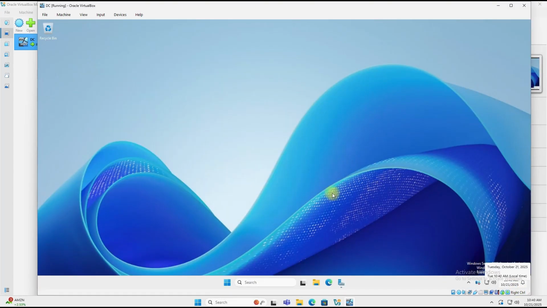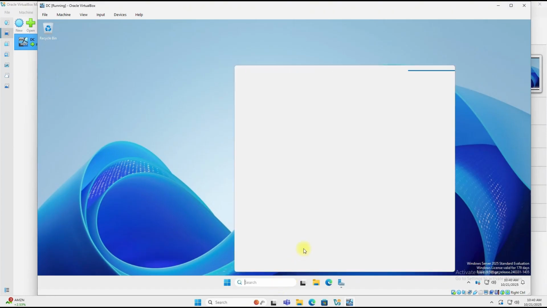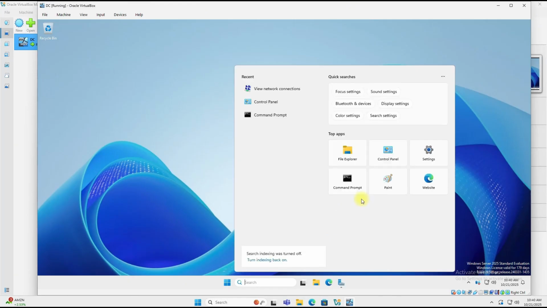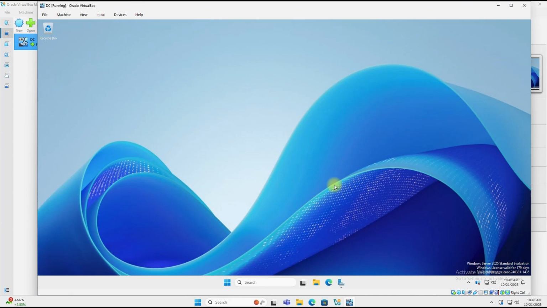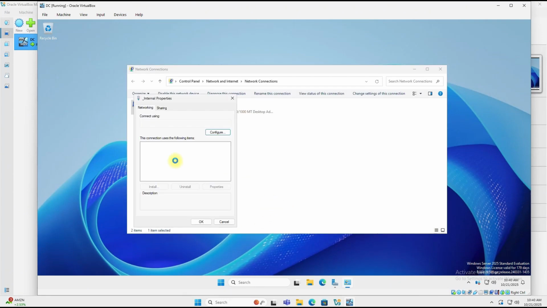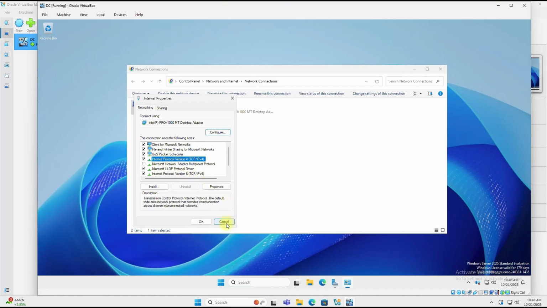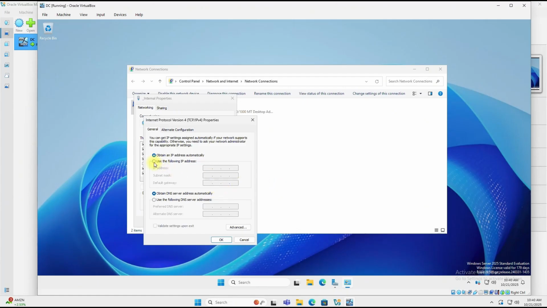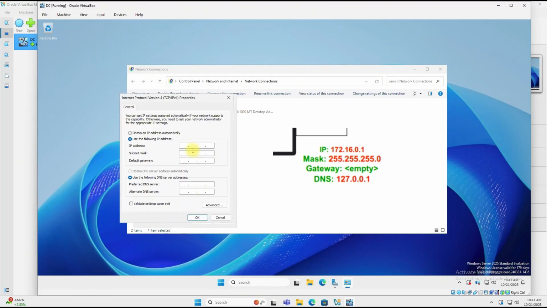One thing I did forget when we were naming our NICs was that we did not set up the static IP address on that internal NIC. So let's go up to View Network Connections here. Right click the internal. We can go to Properties. If we click this IPv4 protocol, let's click Properties. This is where we'll add the static IP address from our topology.